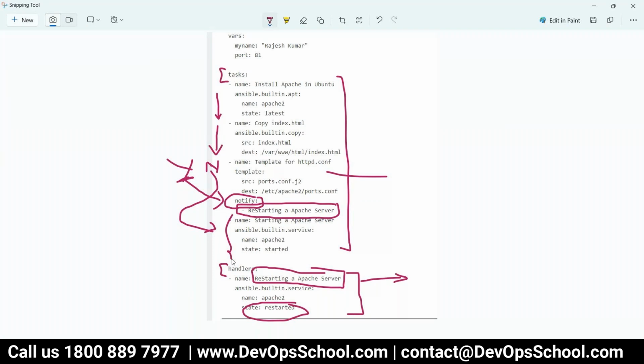So what is a handler then? A handler is a special task which is called from the task section based on the notify. If the calling task has changed true, then it will call the handler task. If the calling task has changed false, it will not call the handler task. Did you understand that, all of you? Yes. So guys, this is what you have.